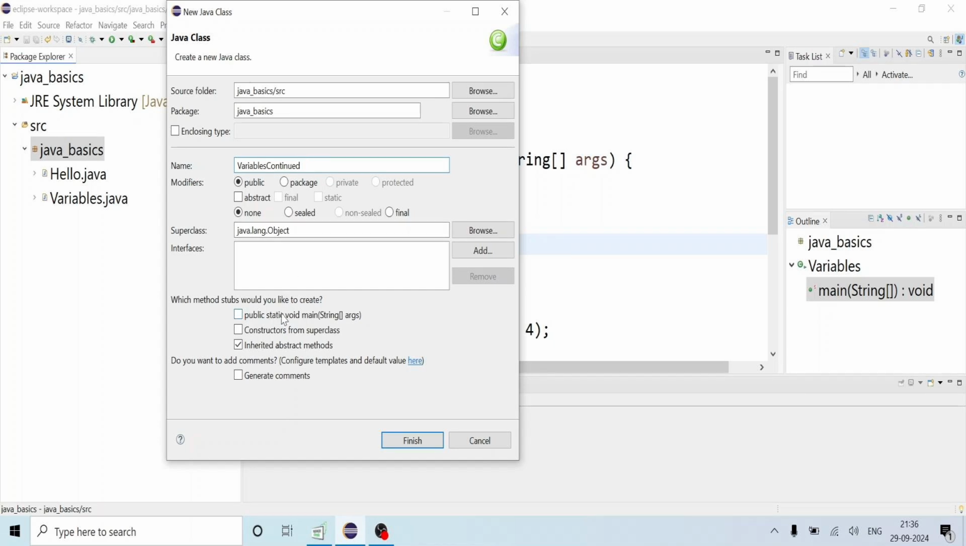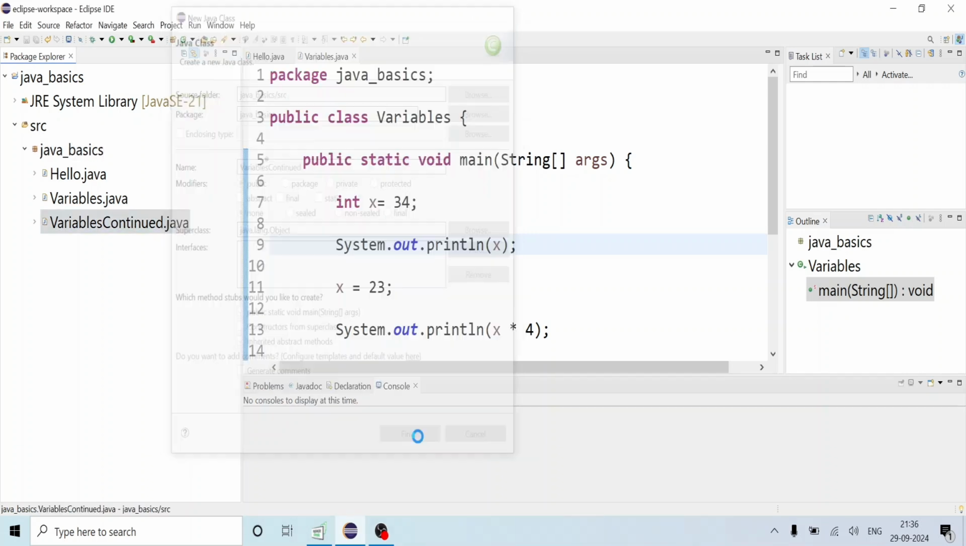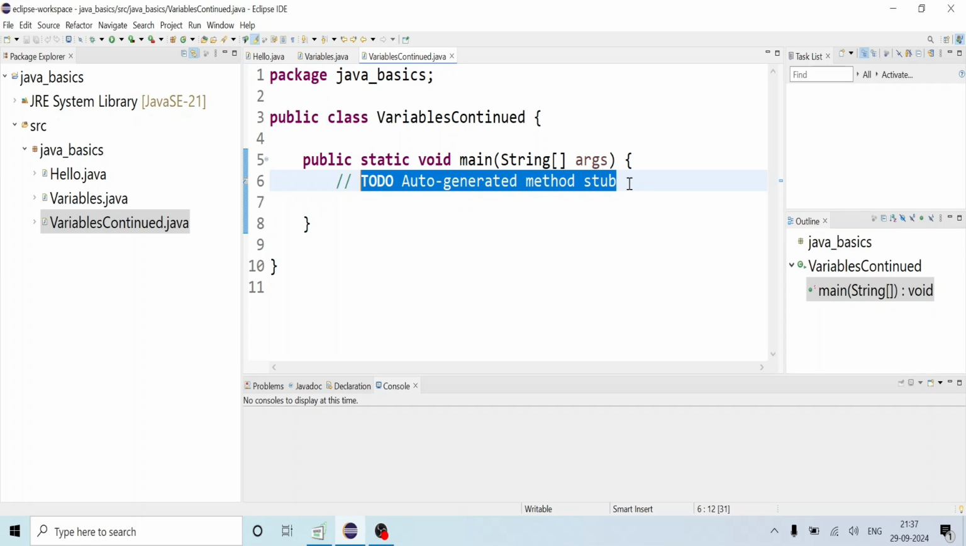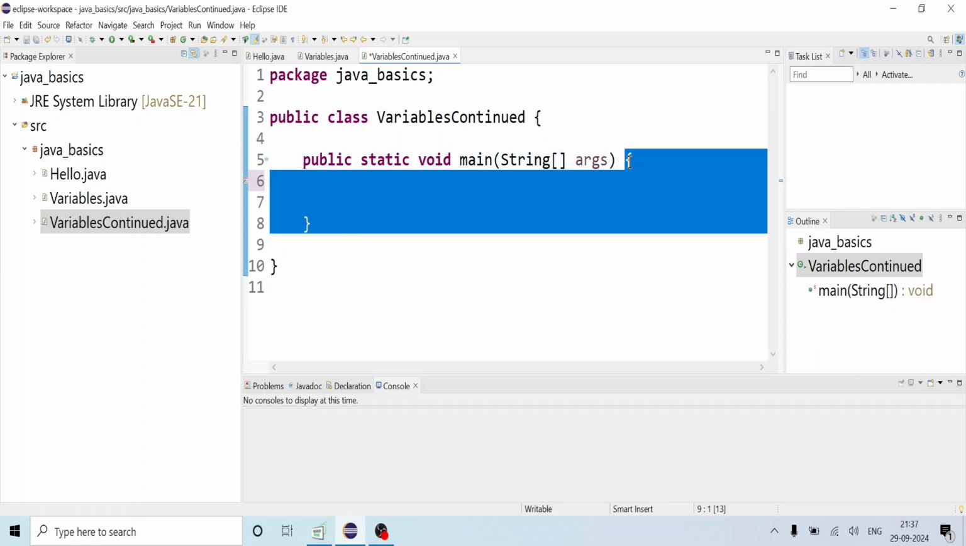And we need this public static void main. I'll explain to you exactly what this means in the coming lessons, but we need that to run the computer program. So all of the code we're going to write is going to be inside of this main method. This is the entry point of every Java program.